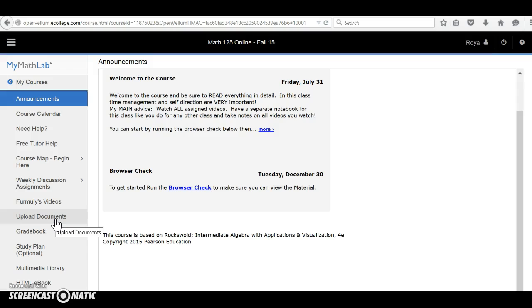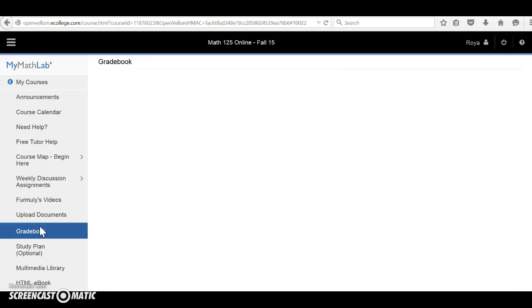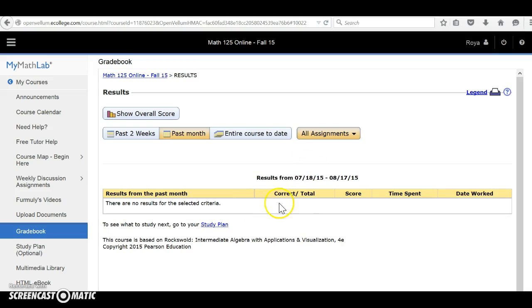Upload documents is a place where you upload your midterm or your test solutions actually, and there's another video on that. You can watch that. Gradebook displays the grades for all the assignments you've done. I haven't worked on anything, so I don't see anything here. You have the option of clicking on which specific assignments you want to see, and this is a place where you can access assignments after the due date and work on them. Your score won't change, but you can get additional practice by working on those assignments.